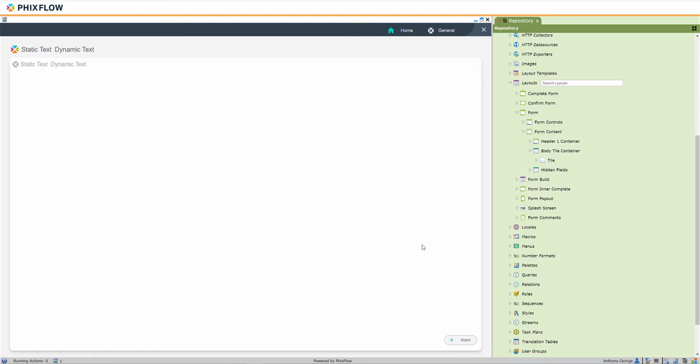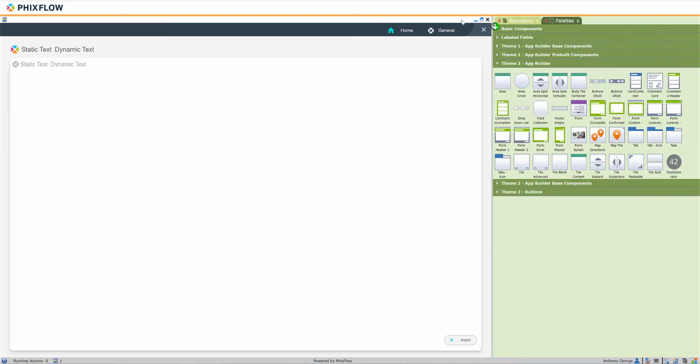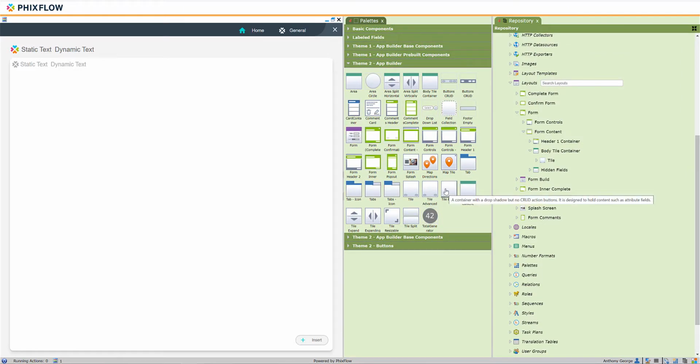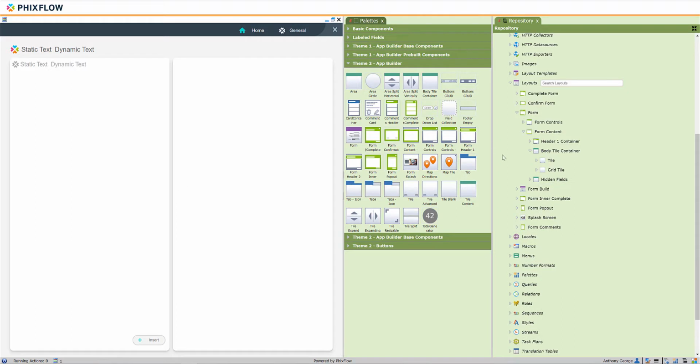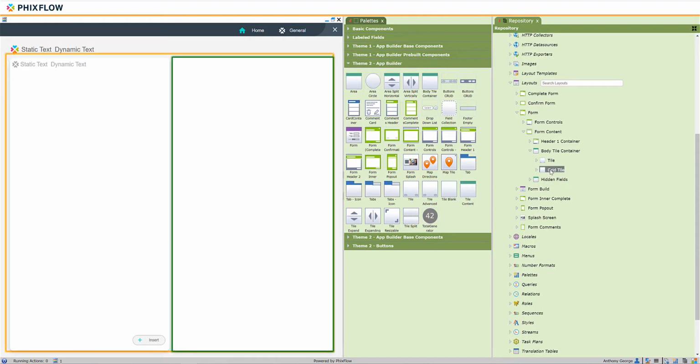We'll add a grid to our dashboard, and we'll also add some fields that allow us to update that grid. So to start with, I'll open up my palette. I'm going to use a tile blank to hold my grid. So I'll drag that onto the body tile container on the right hand side. I will now see that that grid has been added to our dashboard.